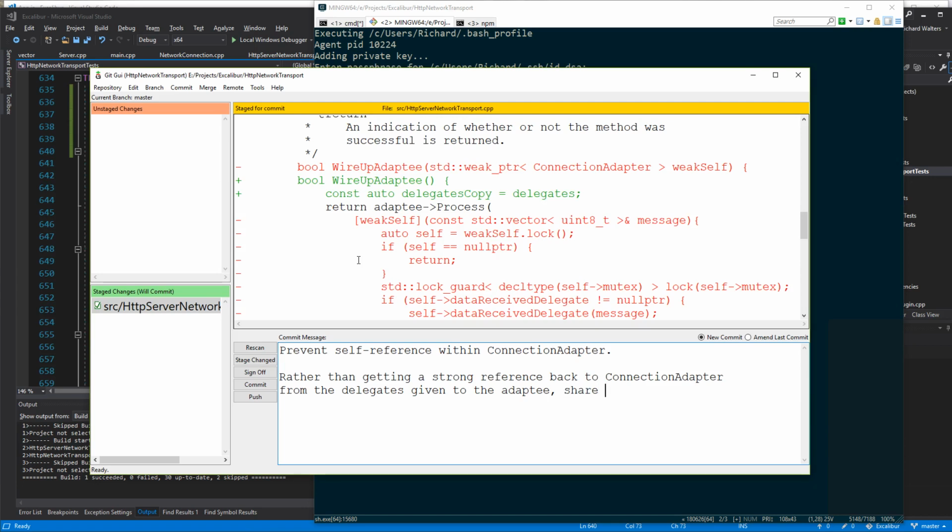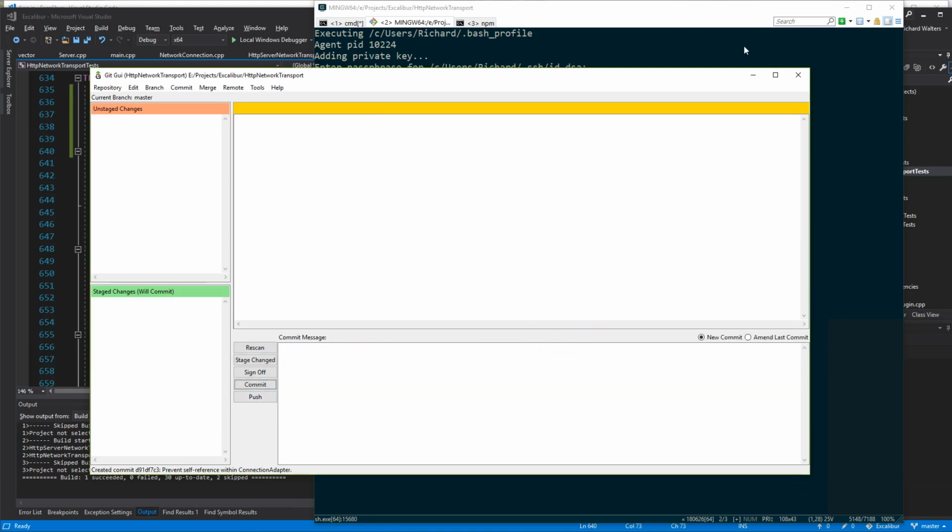Share an object between connection adapter and the adaptee's delegates, which holds the user's delegates. It's like going 2 levels, right? So that prevents connection adapter from referencing itself and ending up holding on to a network connection longer than it should.